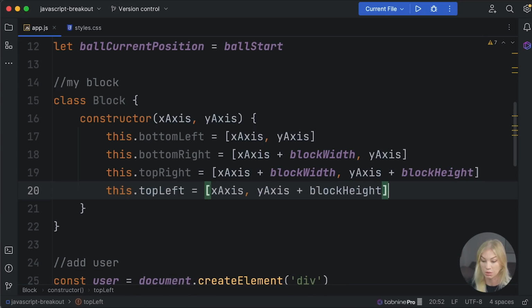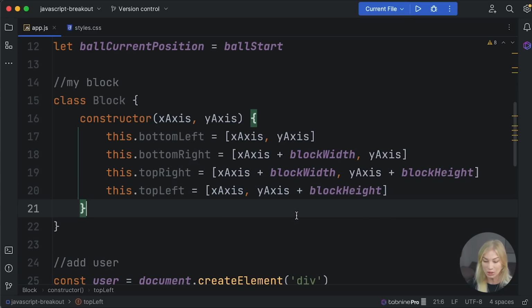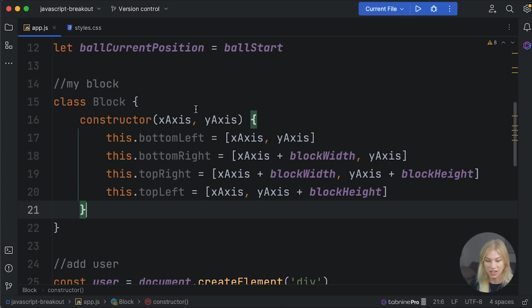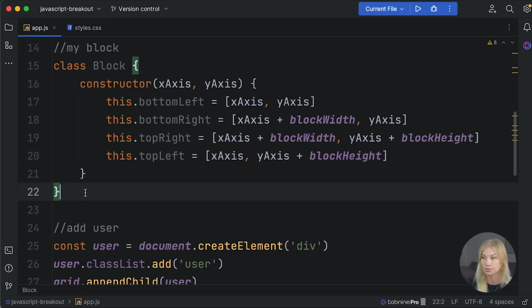And once again, this top left. The top left is indeed the x-axis, that doesn't change, and the y-axis plus just the block height, because this is the origin point. So x-axis stays the same, but for the y-axis, we need to add 10 to it, which happens to be the block height, because we save that as a const. Cool. So now that we've done that, I can actually use this class to add loads and loads of blocks.